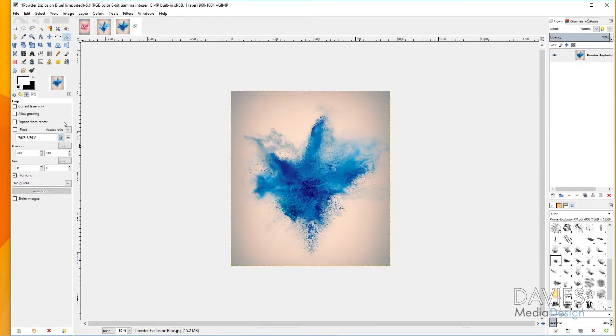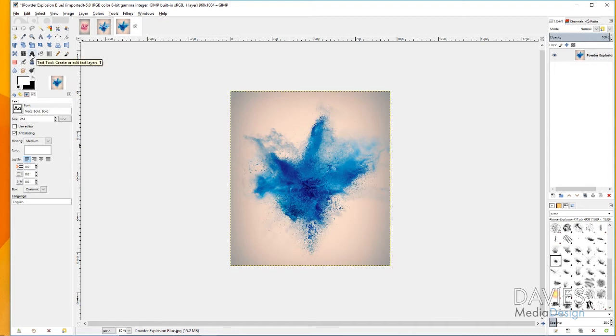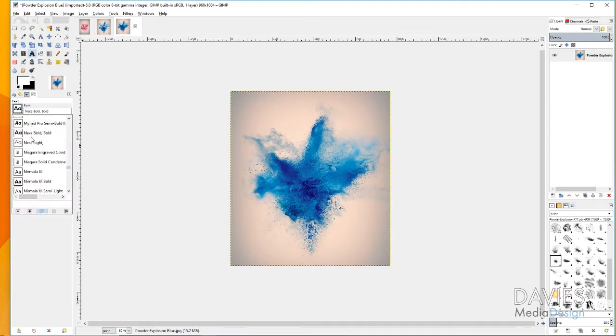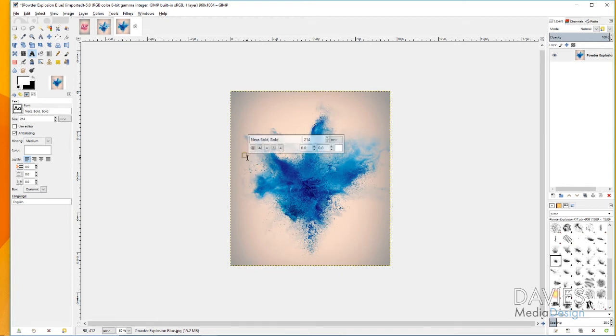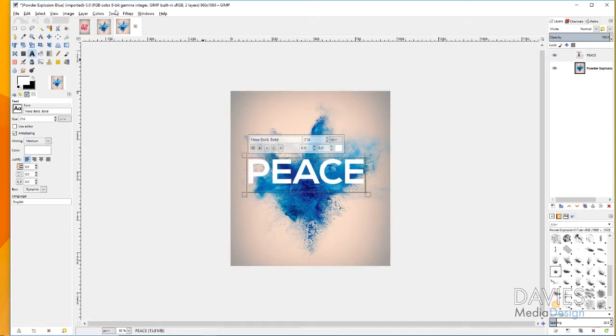And the next thing I'm going to do is I'm going to grab my text tool, and I already have my Nexa Bold font selected here, but if you don't have that selected, go ahead and click on your fonts and choose the font you want to use. And I'll go ahead and click on my composition, and I'm just going to type the word piece like I did in my other versions here.